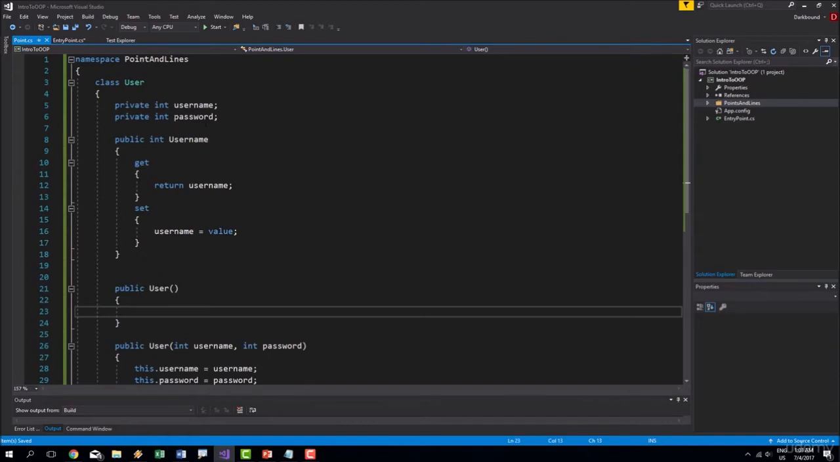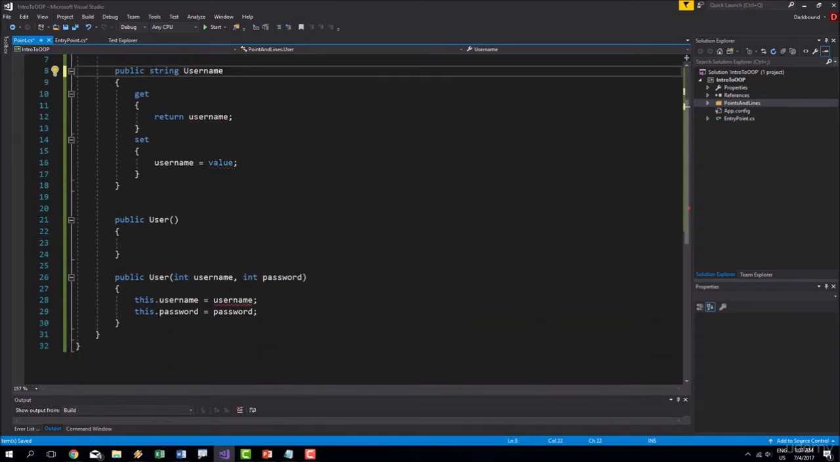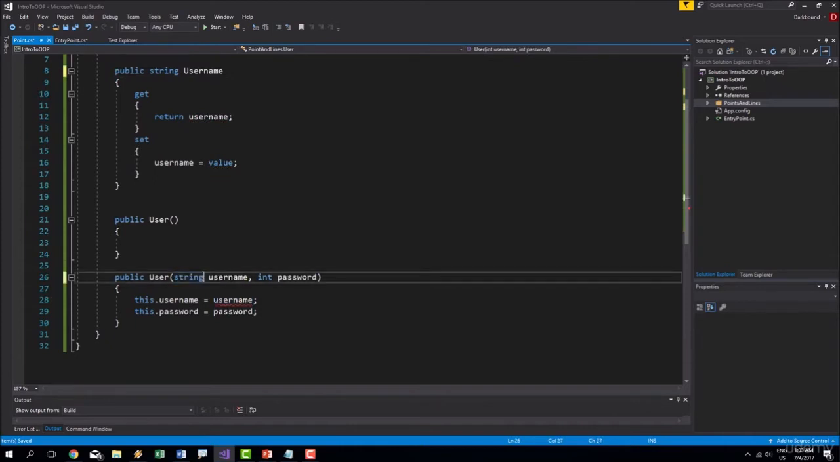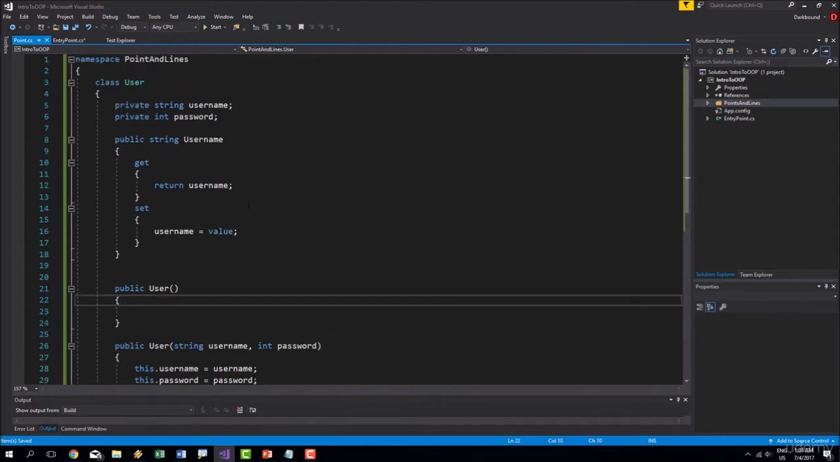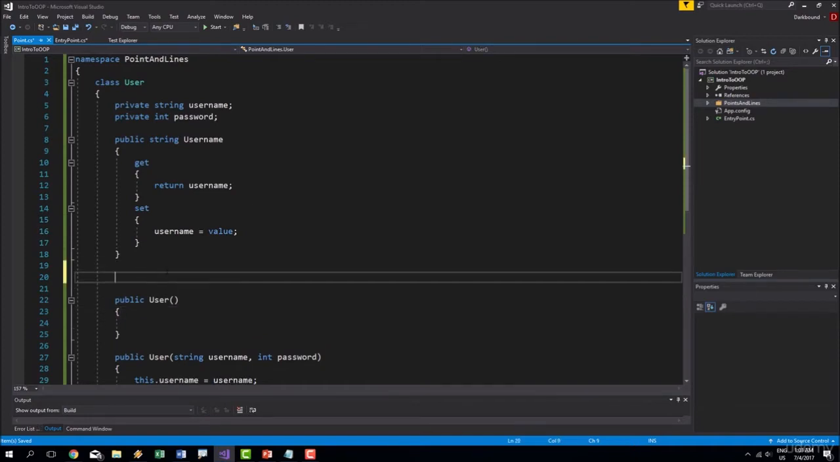And let's change the data type here to a string. So this is a string now, and this is also a string. Let's keep the password as an integer, and we're going to use only numbers for the password. Like I said in the previous video, we can perform data validation with the properties. Let's first quickly create a property for our password and let's expand it.